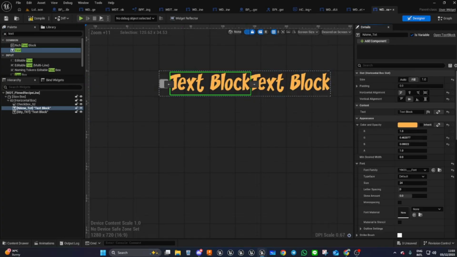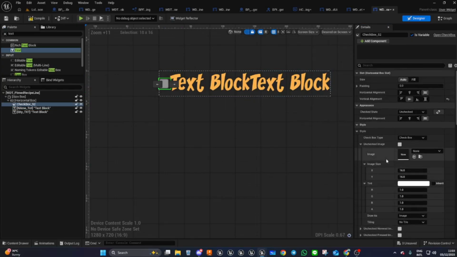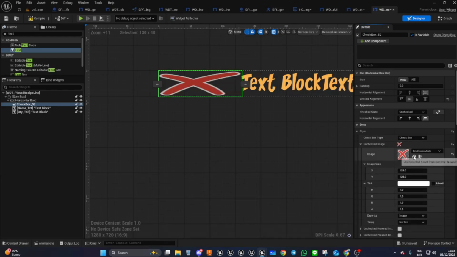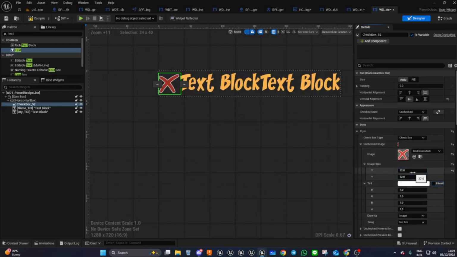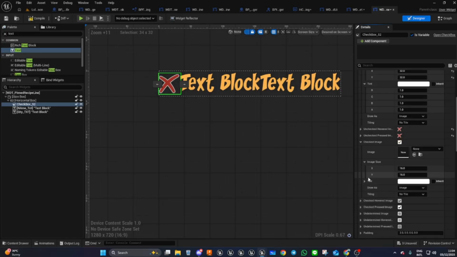Now we're going to do a bit of work on our checkbox. So highlight your checkbox and first of all, we're going to use our unchecked image. So we'll go to our artwork folder. Our unchecked image is the red cross. You see it's huge. We just want to reduce the size of that to 32. This won't get hovered on anything like that. So we can copy this and add it to all of our unchecked states. Okay, like so.